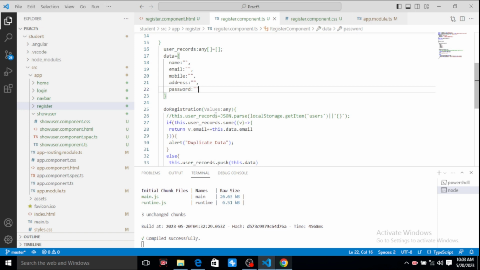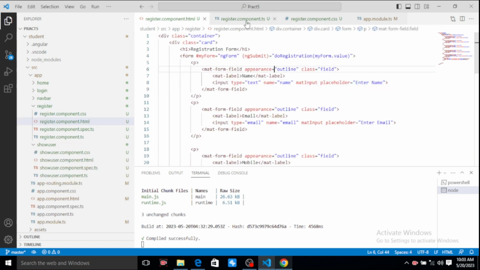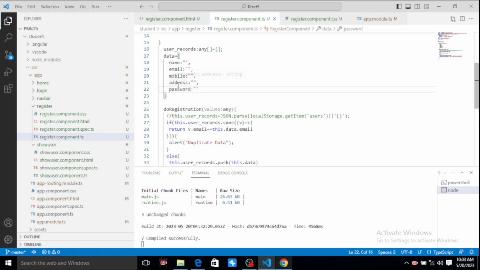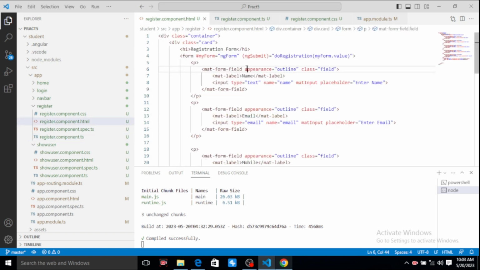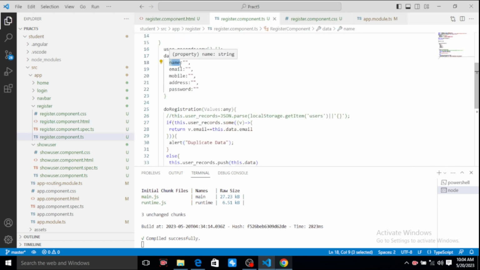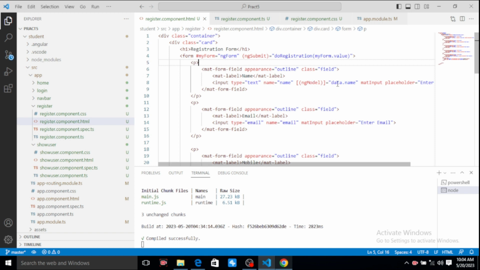What has happened now? We have to bind the register.component.html with the variables which are available here: name, email, mobile, password and address, by using ngModel. For this name field, just write square bracket parenthesis ngModel, and it will bind to the variable data.name of the ts file. Means this variable data.name is binding with this input field.